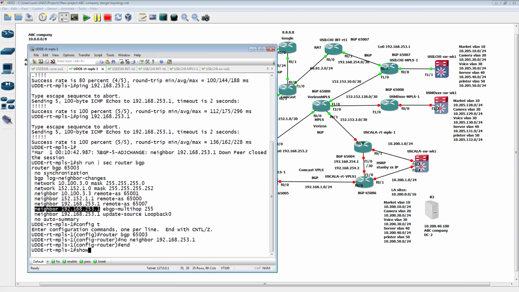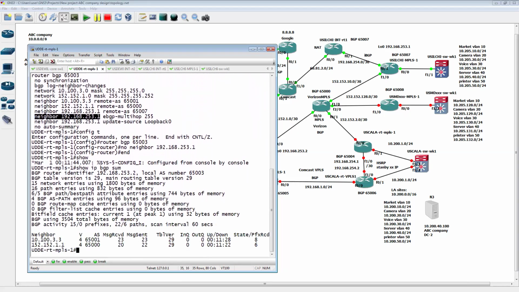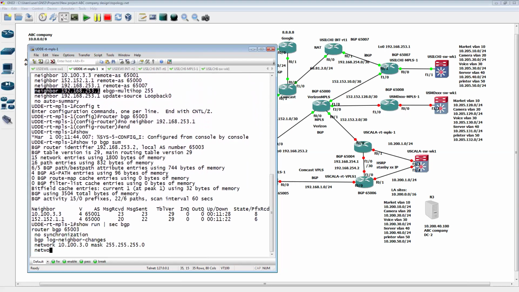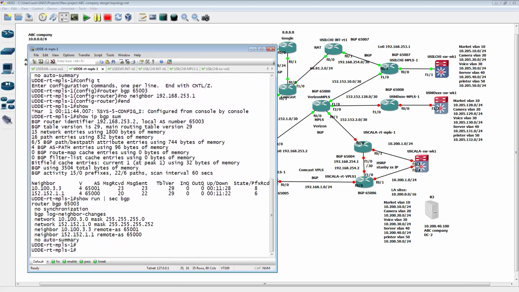So now we show IP BGP summary. Okay, it's no more 192 from the loopback. And then we show run again here, section BGP, and it should be clean now. You see, the 192, right? See, being removed.